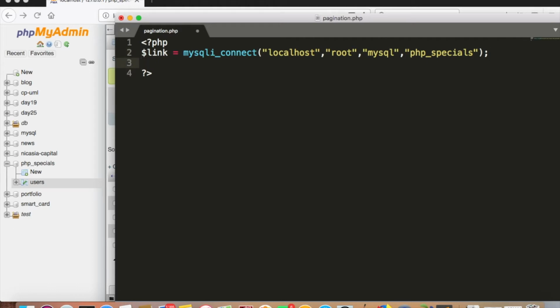We'll just prepare a query, but instead of writing the query directly, first of all I would like to specify my offset and my limit on the top of the page like this. So let's say my limit would be 5 each page and my offset would be 0.